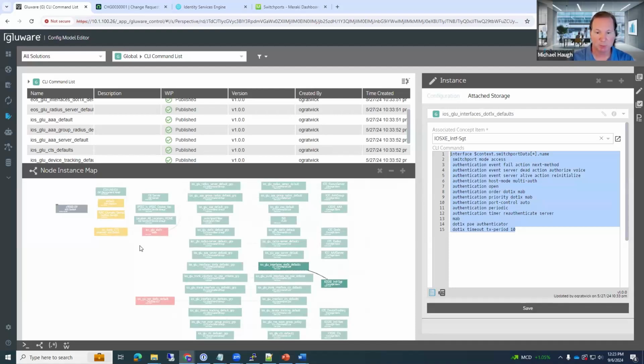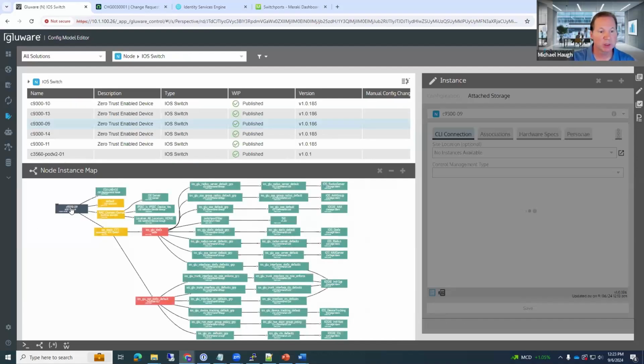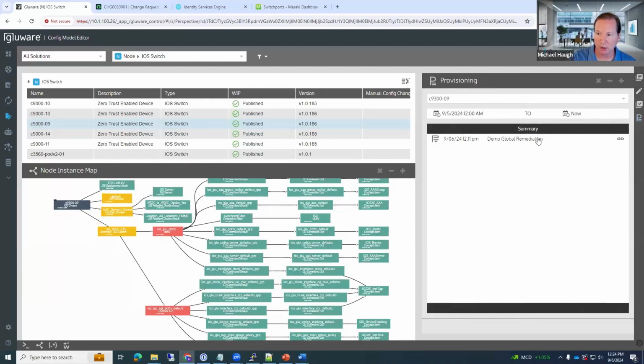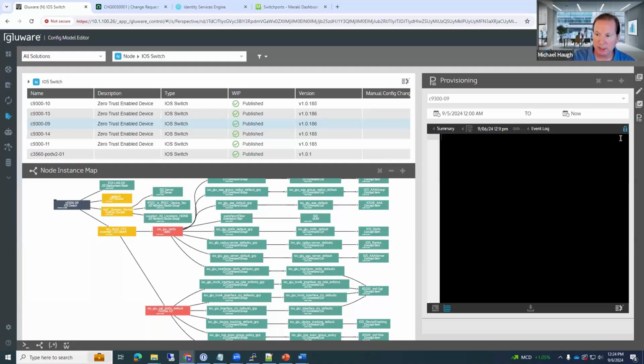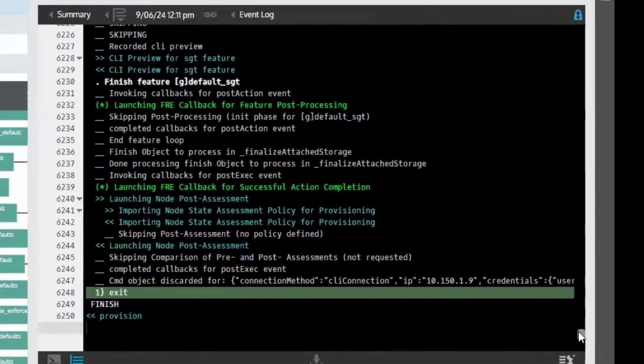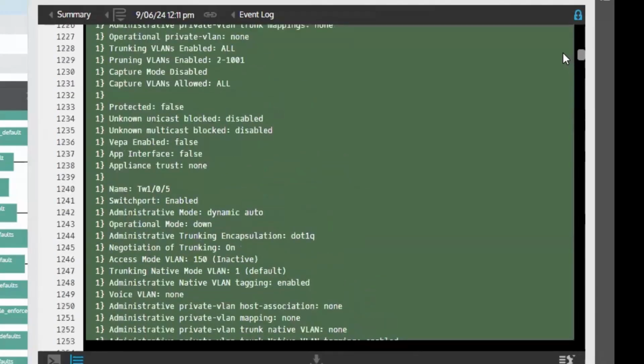So at this point, the remediation has already occurred. So I want to dive a little bit deeper into showing you the power and intelligence of Gluware. So I'm going to look at this device, and I'm going to look at the provisioning log, which ran successfully, called Demo Global Remediation. And I'm going to double click into this log. In this log, our users will appreciate that it's over 6,000 lines telling me what happened in this provisioning.